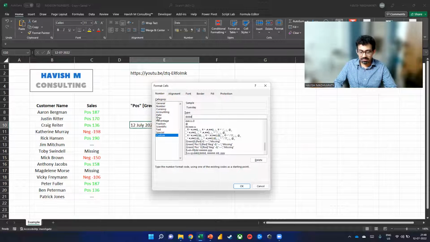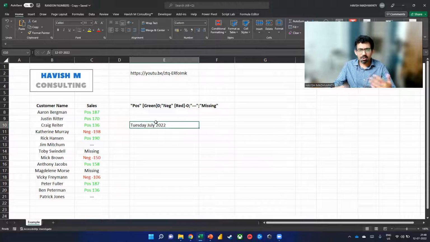DDDD shows me Tuesday. Similarly, M is 7, MM is 07, MMM is JUL, MMMM is July, and then Y will at least be 2 numbers, so 22, and then YYY or YYYY will be 2022. So very cool, very easy to work with, and there are a lot of interesting ways in which you can mix and match and customize it. So do search online. There's a lot of stuff available on it. People have written books on how to work with custom formats.